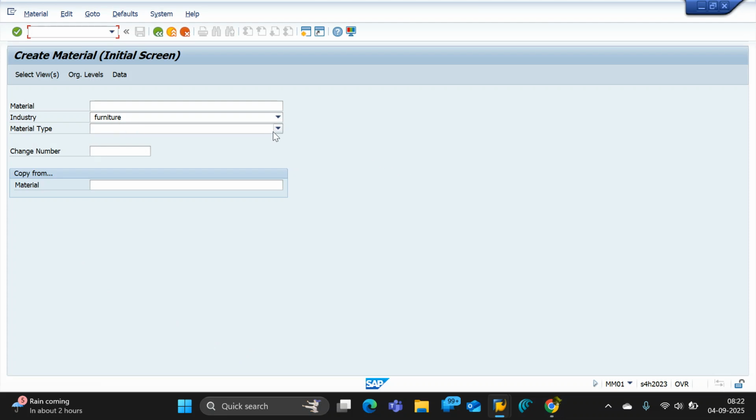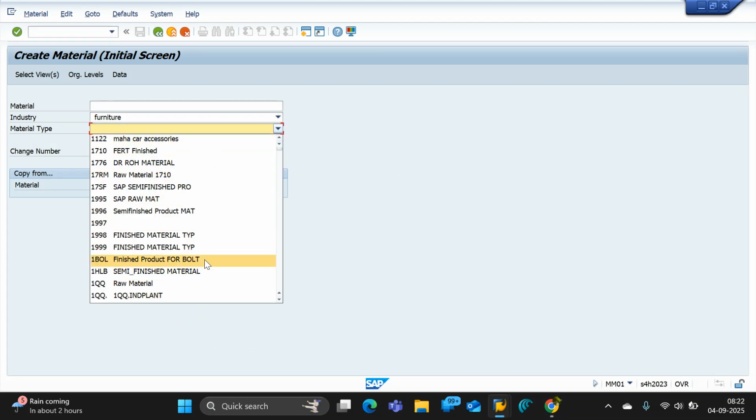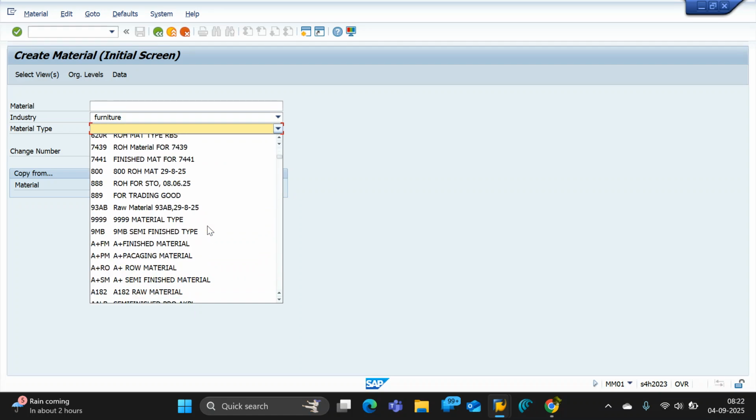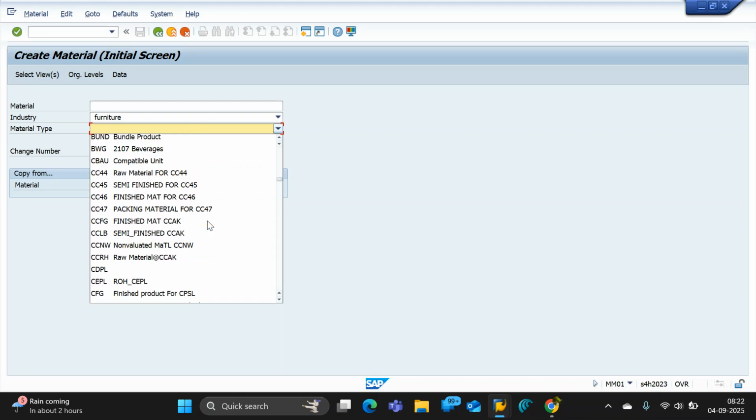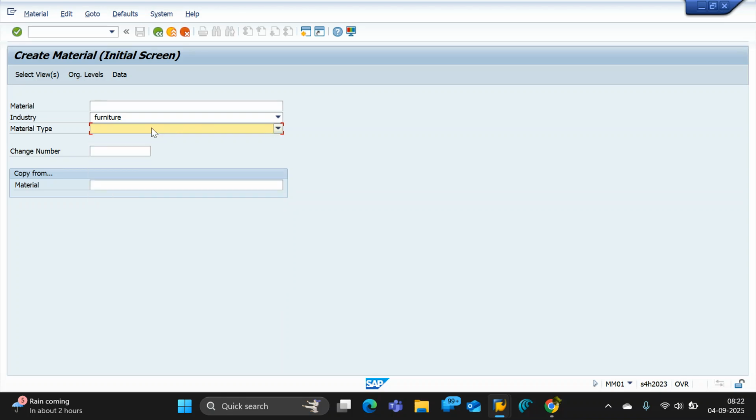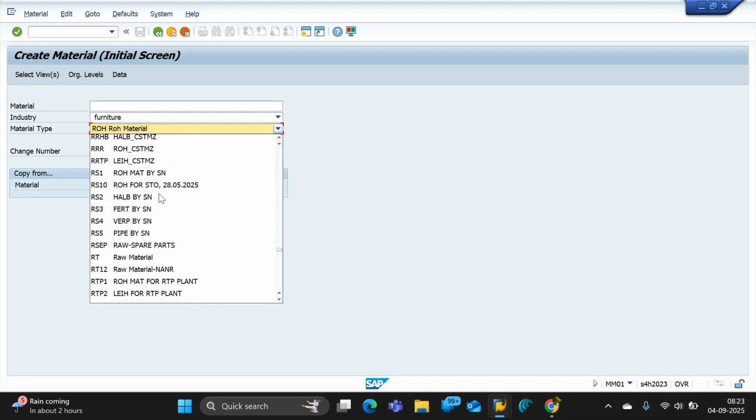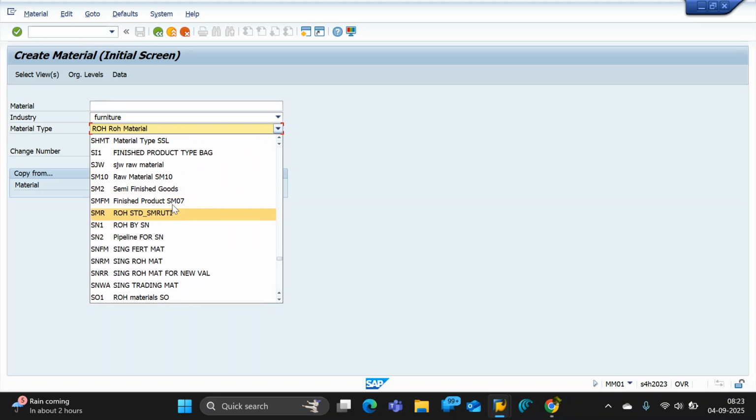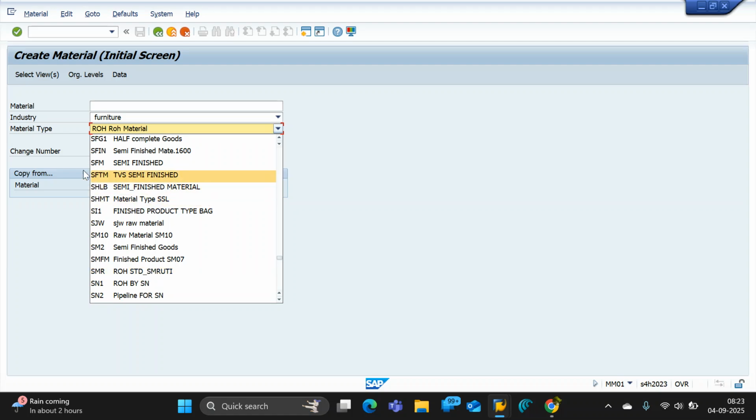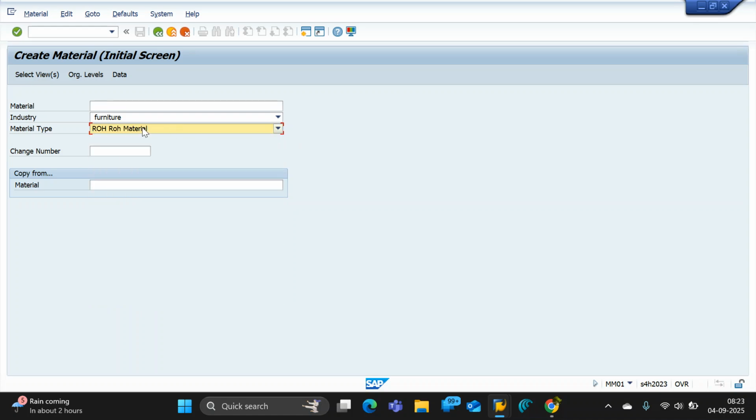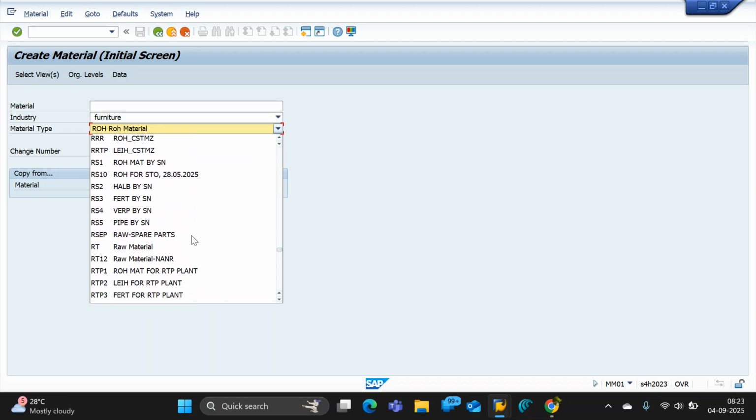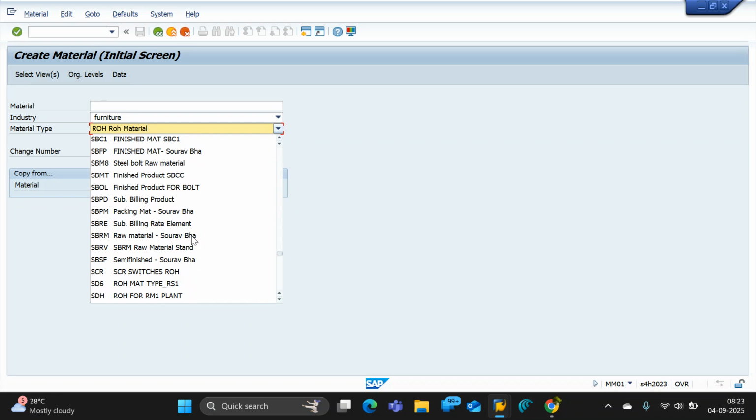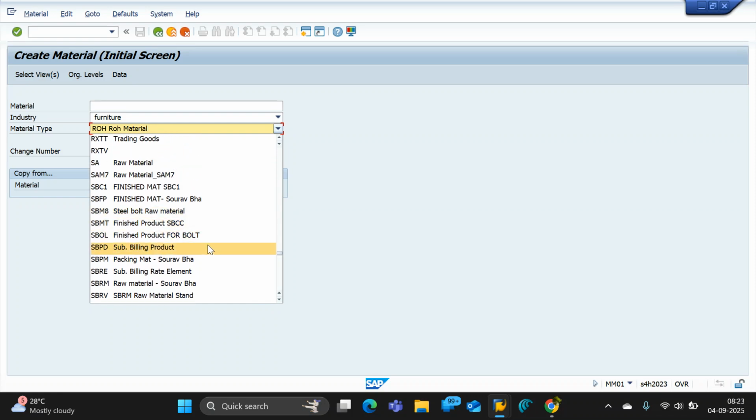In the drop down also you can check here. A lot of material types are here, and some are the standard material types. Then we are searching for ROH, that is for raw material. And in S4 HANA, a new material type is introduced here, that we will also discuss, but that is generally used for HD related activities.